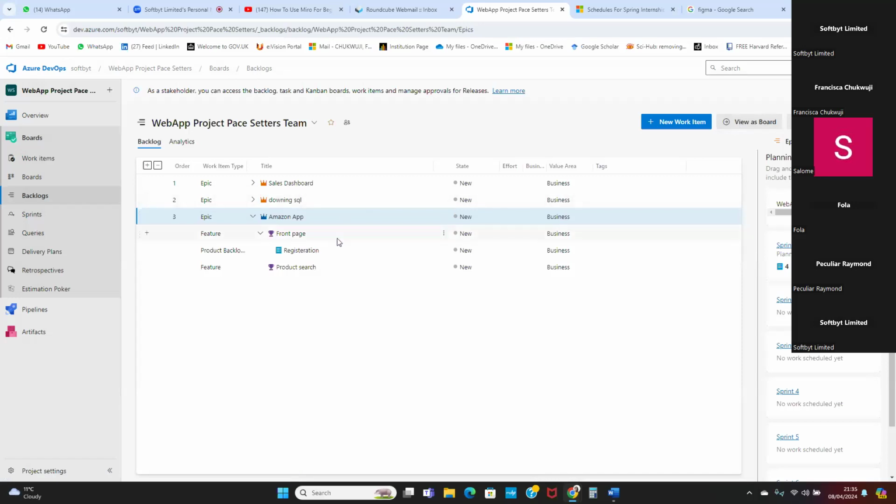Under these two features, depending on where you want to add your product backlog, you choose from that feature. Do you get? So on the front page, this is what we want to have. You are seeing your product backlog as registration, but under product search, you don't have any product backlog. So you can choose depending on the project and the tasks. You can choose to add the product backlog depending on the feature of that task.